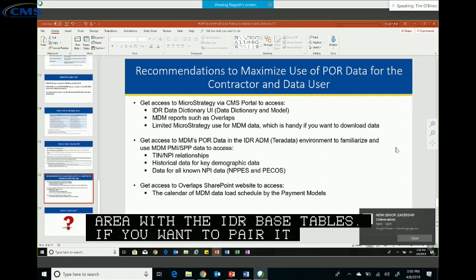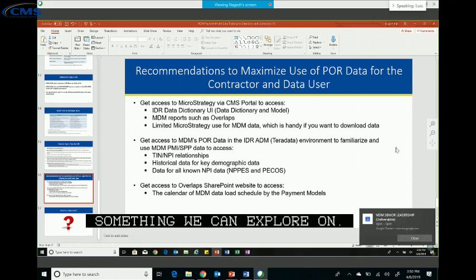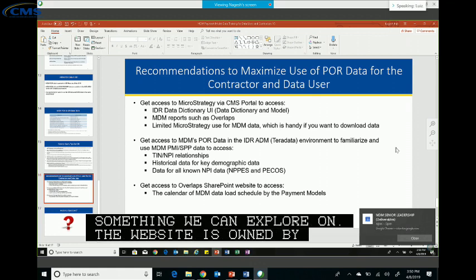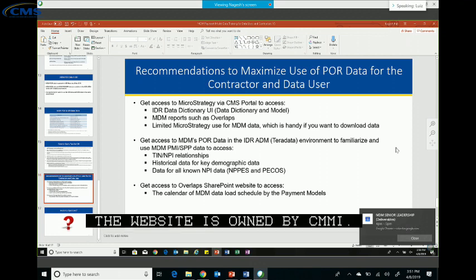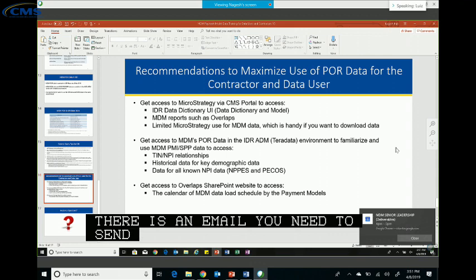The SharePoint website is owned by CMMI. That's a separate email that you need to send for access to the SharePoint website, where you'll get to access the alignment calendar and also the CRs, the change requests, over there.